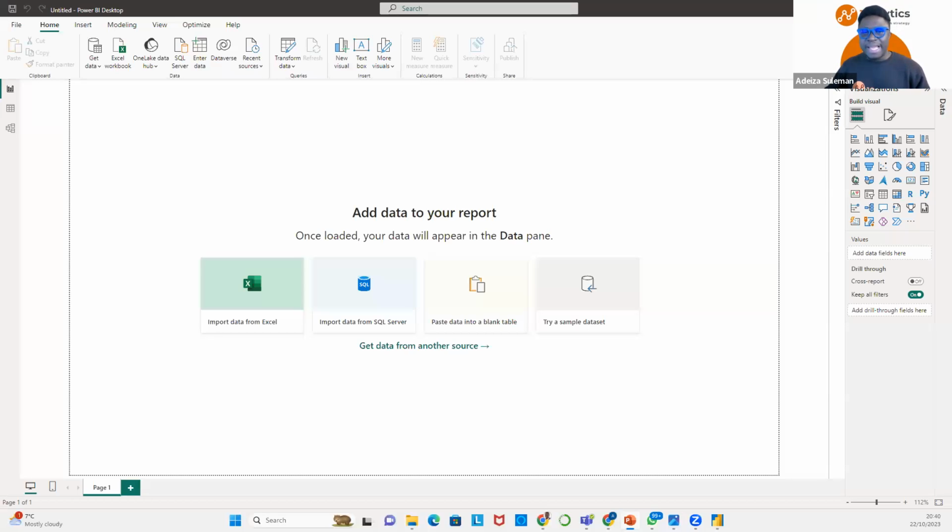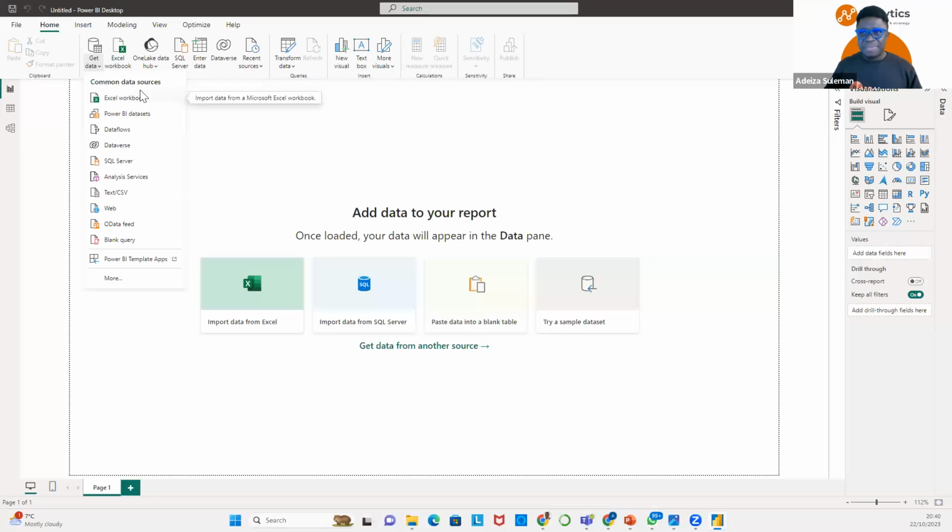Absolutely. Get data, and that's what makes Power BI fantastic. It's very intuitive. You can look at different things and, without anybody telling you what a particular button or feature does, you can guess and tell. Get data simply shows you how to get data into Power BI. That's it. So I'm going to click on the drop down, and you have your common data sources.